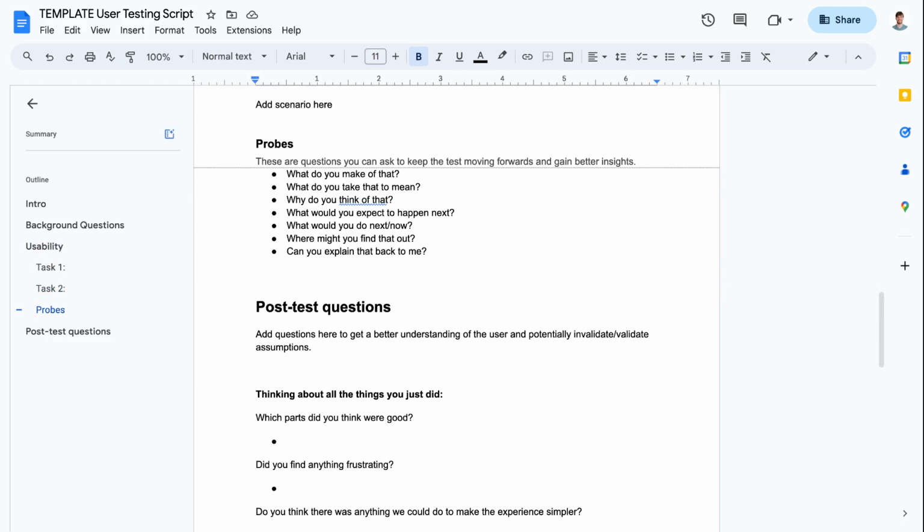Once those tasks are underway, it's helpful to ask some probes or prompts just to keep them going. So, can you explain that back to me? What would you do next? Or what would you do now? What do you think that means, or what do you make of that? Just some helpful prompts to keep the conversation flowing and make sure that they're consistently giving you that bit of feedback.